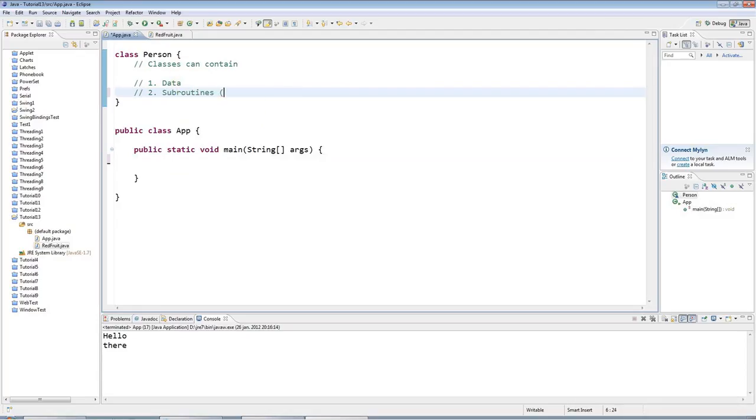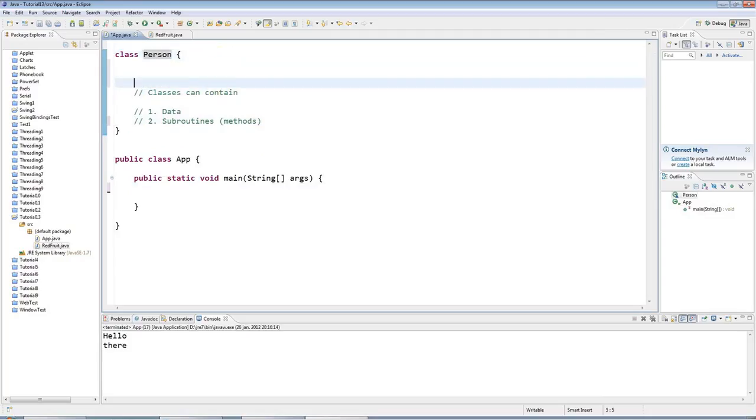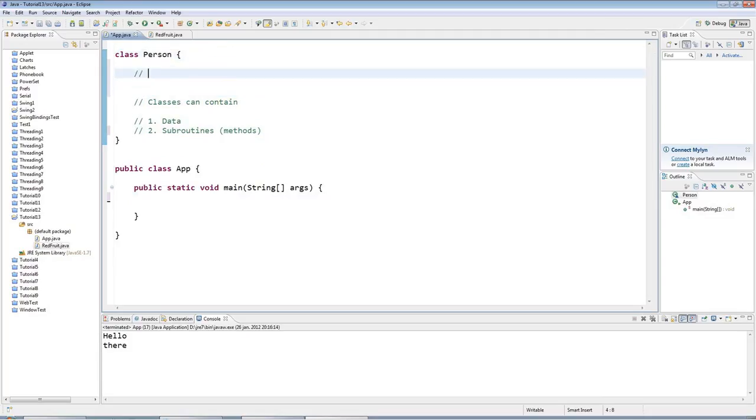So I'm just going to finish typing here. So the second thing you can have in a class is a subroutine which you call methods. Okay, so let's have some data in this person class. So I'll have some data, and we call the data in a class instance variables, data or state. And the reason for that is to represent data that you want to attach to an object.